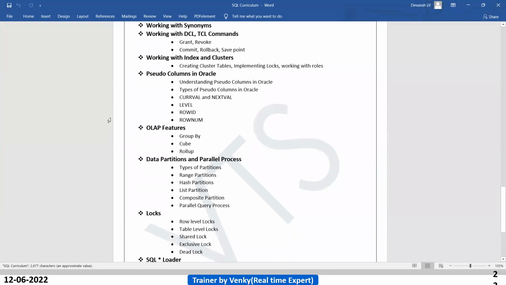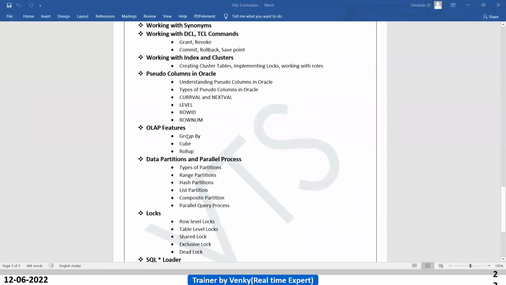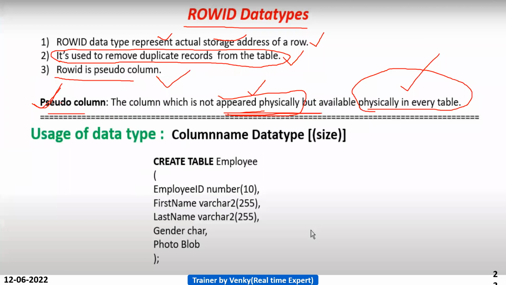Not only ROWID. See, these all are the pseudo columns: CURRVAL, NEXTVAL, LEVEL, ROWID, ROWNUM. We can discuss ROWID and LEVEL later. CURRVAL and NEXTVAL are another concept; one day we can discuss that. You just remember that ROWID is a pseudo column. The column which does not appear physically but is available in every table is called a pseudo column.